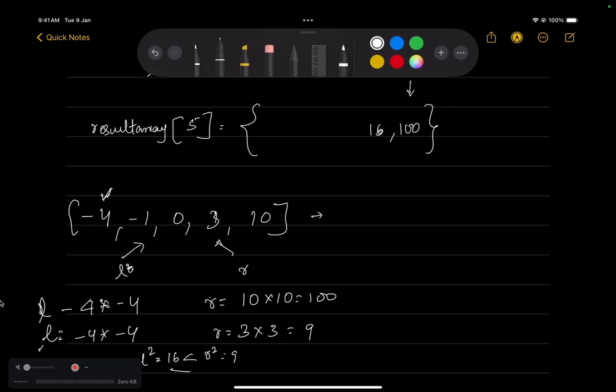Okay, let's do one more time, right? Then L is now minus 1 into minus 1, which is 1, and R is 3 into 3, which is 9. Between the left pointer and right pointer, the square of it, which is the largest element? 9, right? So we move the right pointer forward.